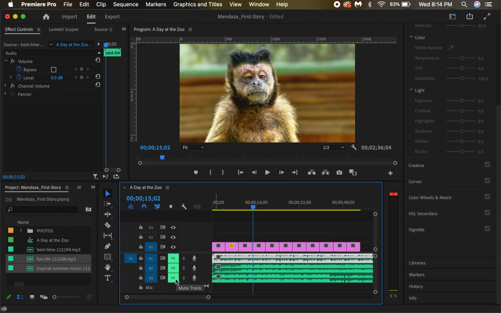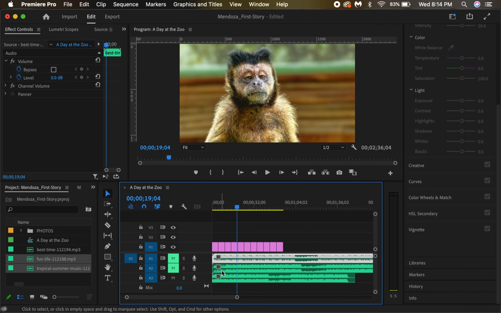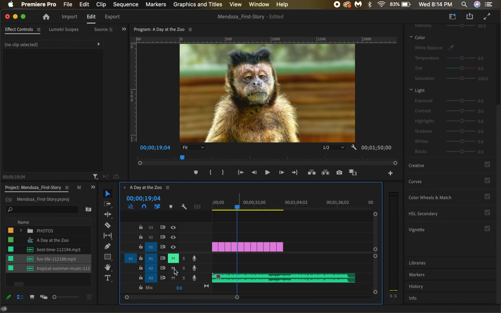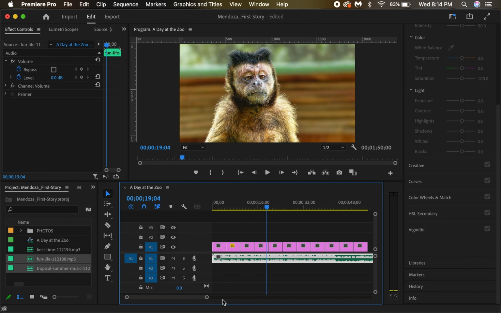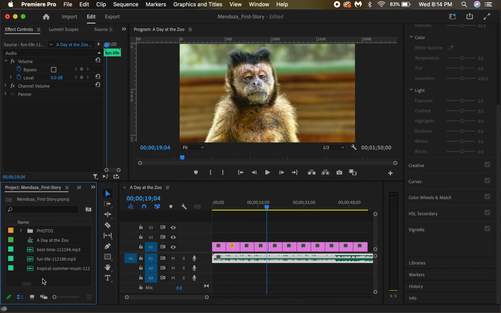Now I'm going to listen to the last track. I think this is the track that I like for this project. I'm going to delete the other tracks and unmute them so that I can simplify my workspace. You can also remember to create a new bin for your music and drop your music tracks into the music bin. Now you have it organized, just like your photos.